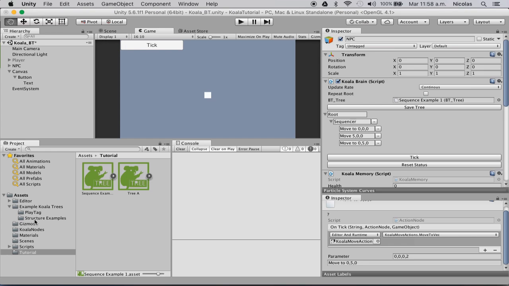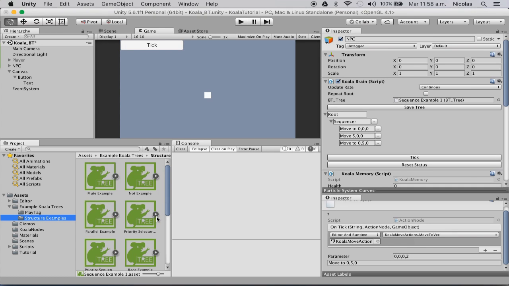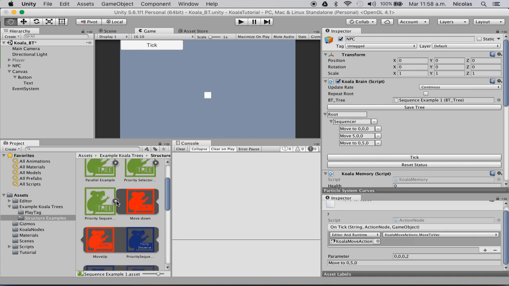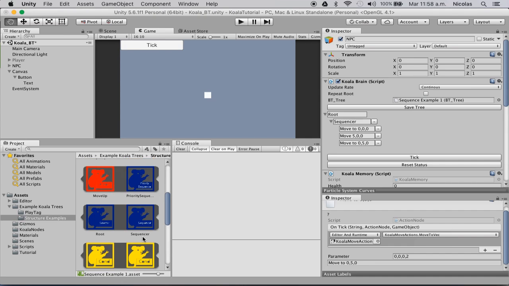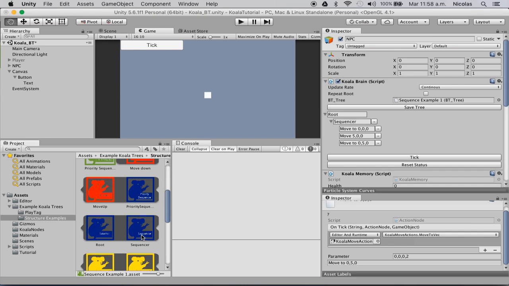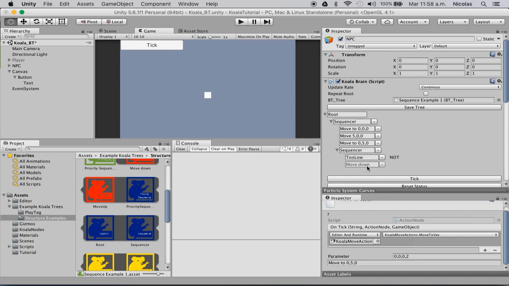This is also true if you take any tree, for example, let me show you this one, the priority sequence. And this one, if I grab a node that has children on it, it will bring the children with it too. So this way you can really design modularly, and you can reuse pieces of trees or complete trees, right? So this is an interesting ability.